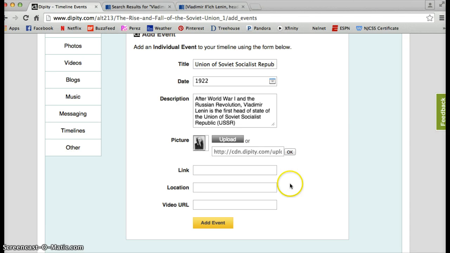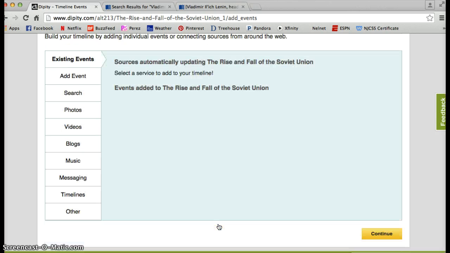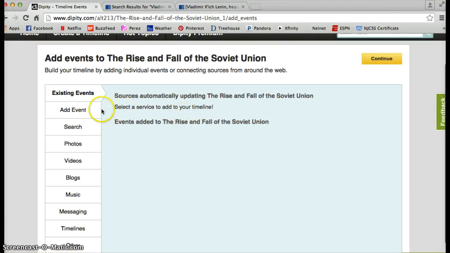Okay. We can find a video URL. I'm not going to waste too much time showing you how to go onto YouTube and find a video URL of Vladimir Lenin. I'm not even sure if one exists of him starting the USSR, so we won't get into that right now. But just click Add Event, and it should be added to my timeline.